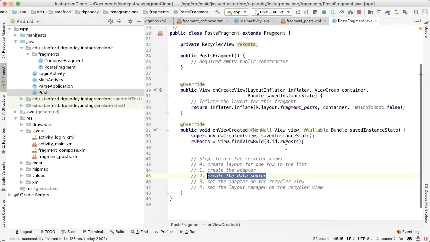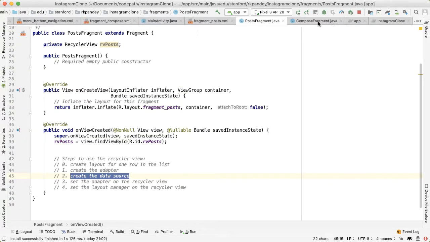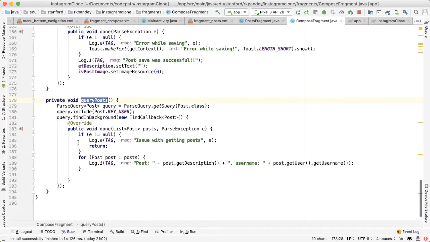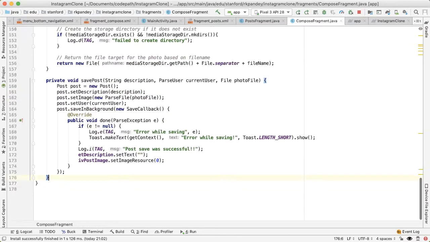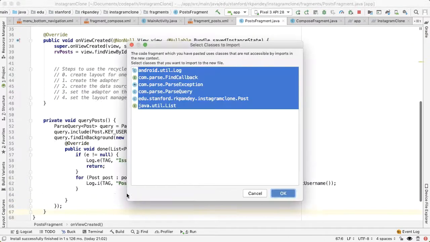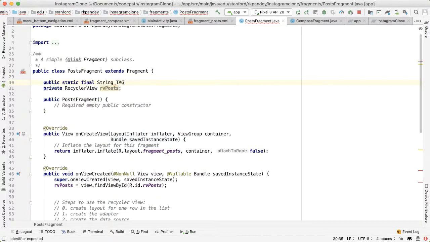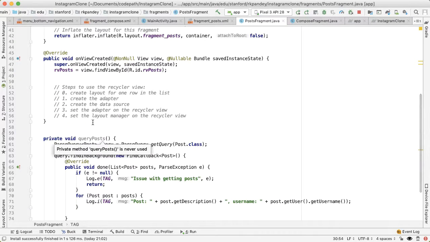The other thing is that in terms of getting the data, we've actually already played around with that too. If we open up ComposeFragment, we have a method here that we commented out called queryPosts. So what I'm going to do is copy this over to PostsFragment. Let's add a tag. We'll actually be calling this method in order to take the posts we have and hand it over to the adapter.